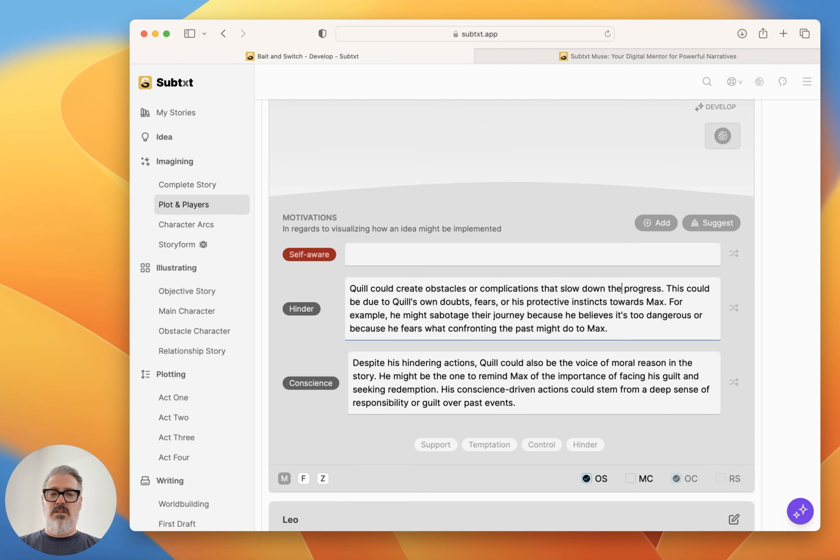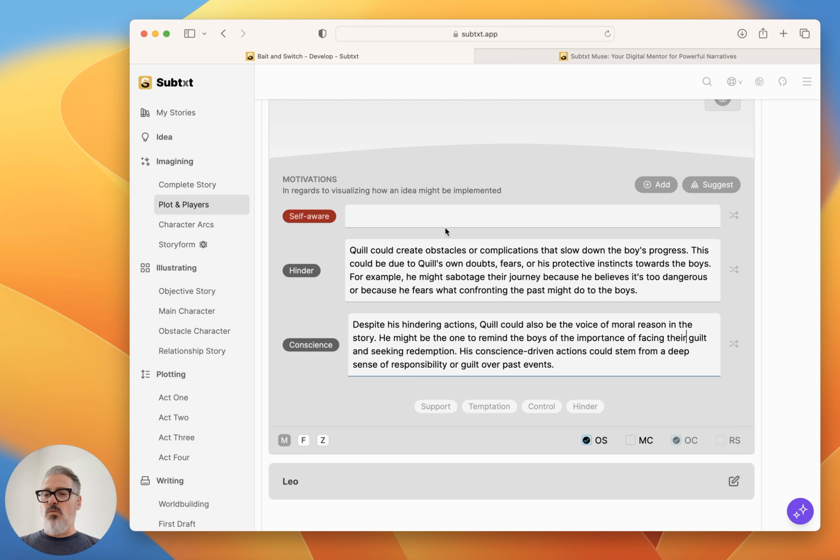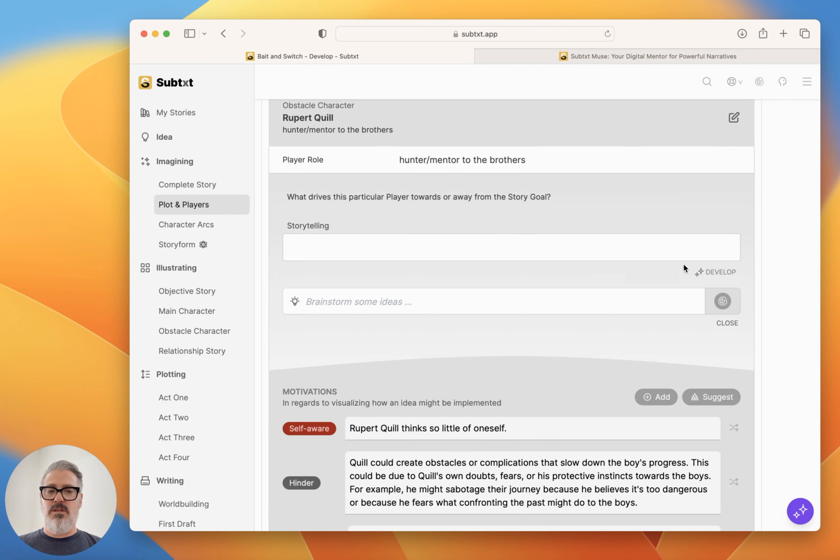And then I would say, I've got to do self-aware. And this is the pivotal element of the story, whereas Max is super aware, Quill is very self-aware. So let's see what that is. Rupert Quill is conscious of a group's existence. Rupert Quill is aware of oneself. Self-aware, that's not very helpful. Thinks so little of oneself. Okay, I like that. Let's do that. It's an interesting character.